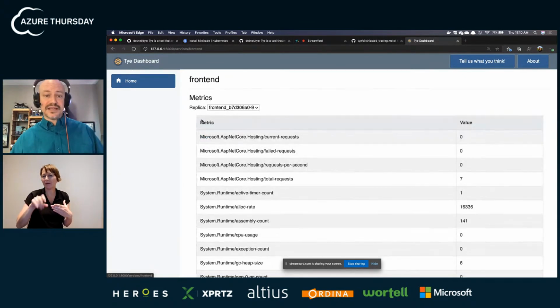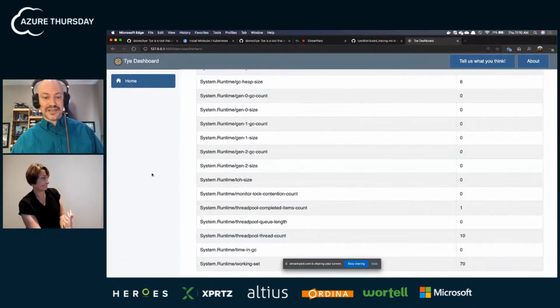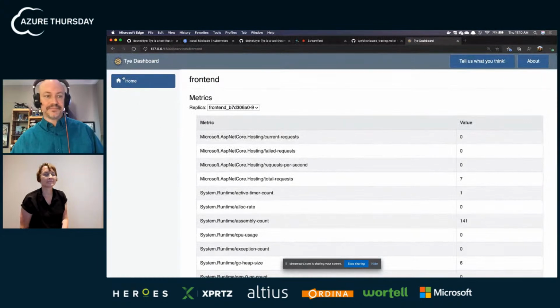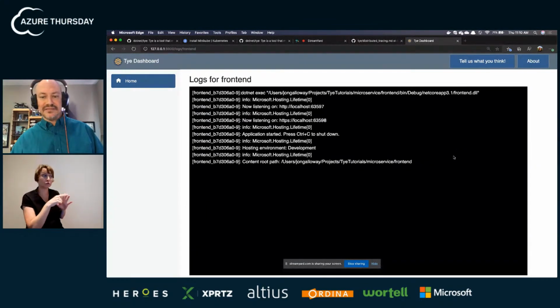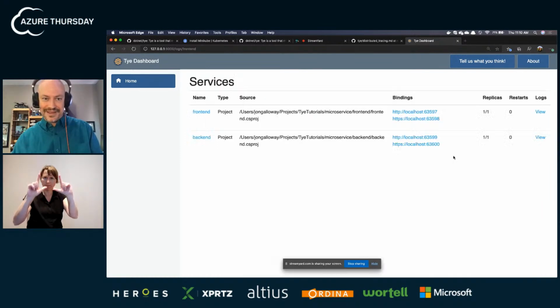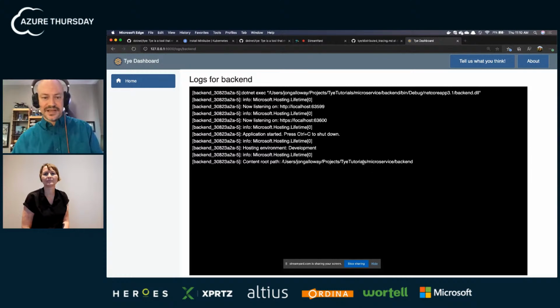Now, if I click on front end itself, it's going to tell me what I've got here, and it's already tracking metrics and stuff for me. So that's pretty cool. I can also go in and see the logs. It's making it easy for me to track logs on these. And you'll see here, I tried to browse directly to there, and there's my failure on that.